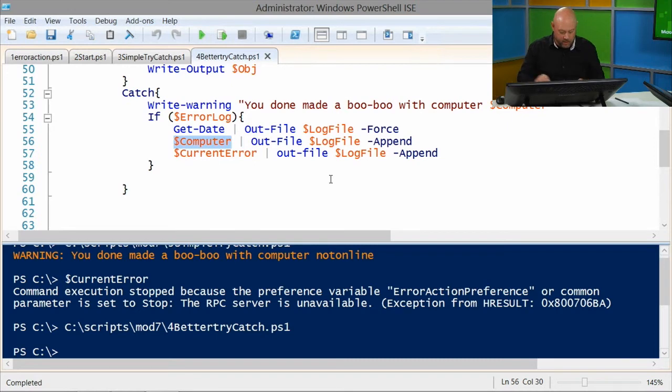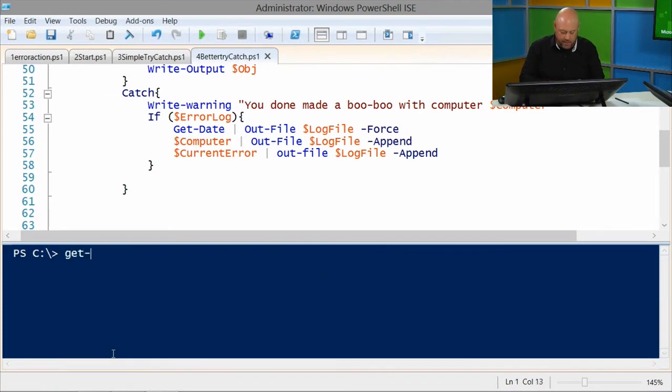So, let me run this, clear the screen. There we go. Down here, clear the screen, Get-CompInfo, computer name, not online. We'll do DC so you see that one works, and then we'll do not online. Now, if I don't put in the error log switch, there won't be an error log, so I want an error log. So I'm going to put in the switch parameter for ErrorLog, and let's see what happens.